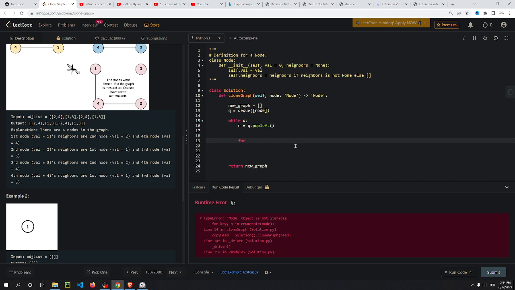For neighbor in n.neighbors, q.append(neighbor). So I'm appending the neighbors of each node into the queue.